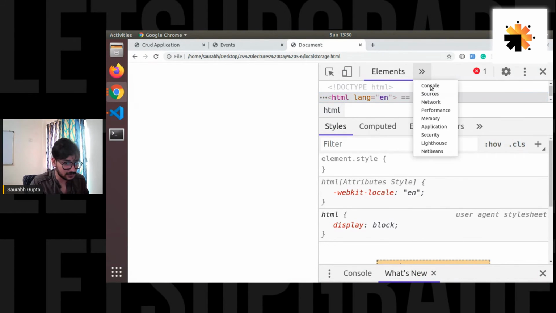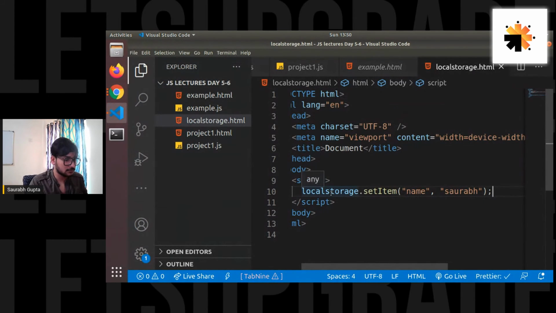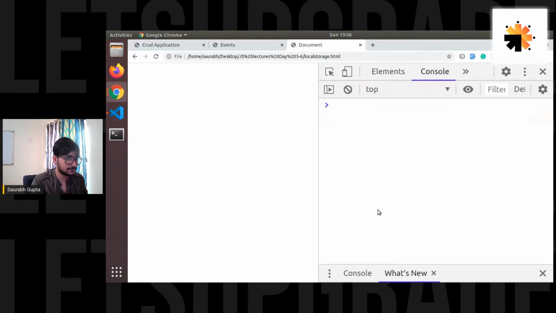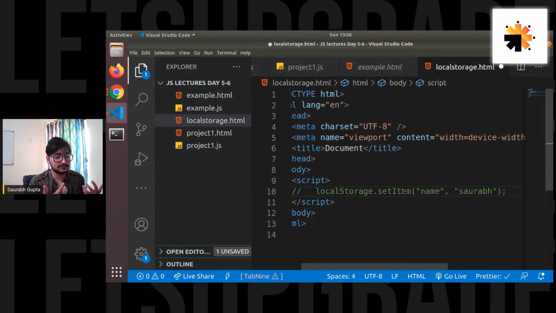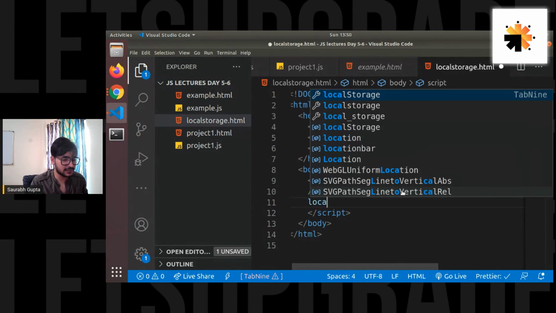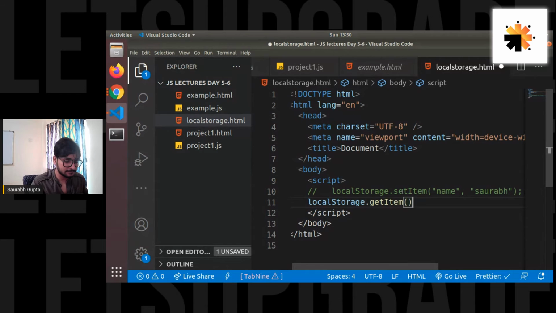Okay, there's a problem actually. What is it? It's localStorage, I think it's a capital S. I'm so sorry I missed that. Refresh it, and it has been stored. It's done. Now let's do one thing just to check. Comment this out so that setting the item doesn't work anymore. Now let's try to fetch it, and if it has been stored, we can fetch it. So dot getItem.